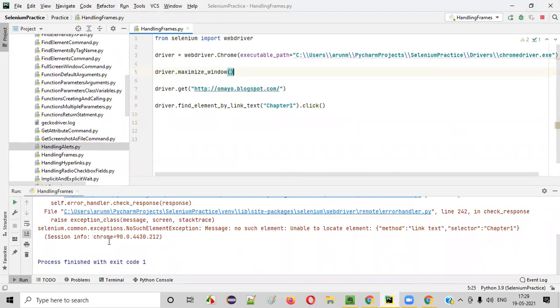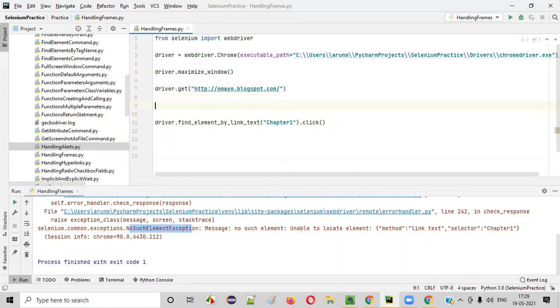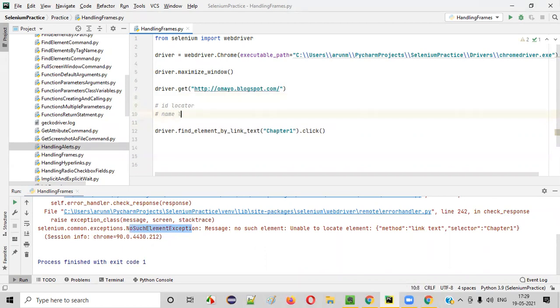You see, if you go to this PyCharm IDE, you got an exception already. So we have to switch to the frame. There are two ways, guys, for switching to the frame. First way is we have to use the ID locator. Using the ID locator of the frame, we can switch to the frame. Other way for switching to the frame is using the name locator. If ID and name are not possible, the third way is by using the web element.